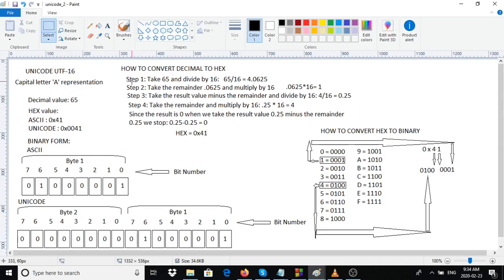And so how do you convert from decimal to hex? Step one: in our case we have the capital letter A, which is 65. We divide by 16. So we take 65 divided by 16, and we get 4.0625. Then we take the remainder, the 0.0625, and multiply it by 16. When we do that, we get 1, just 1. Then we take the result, which was 4, and divide by 16, and we get 0.25. Then that 0.25 we multiply by 16, which gives us 4.